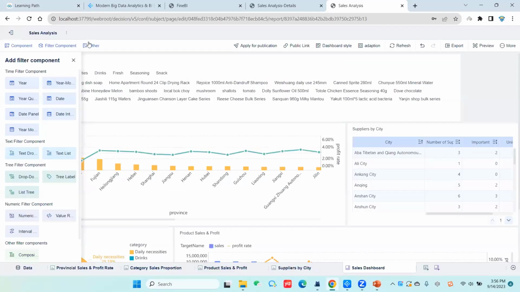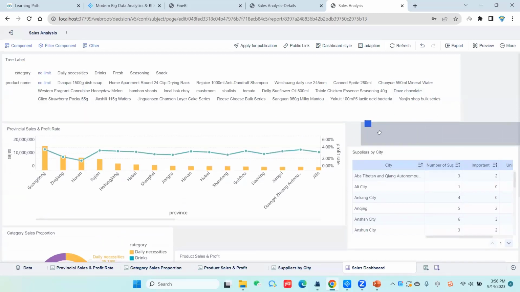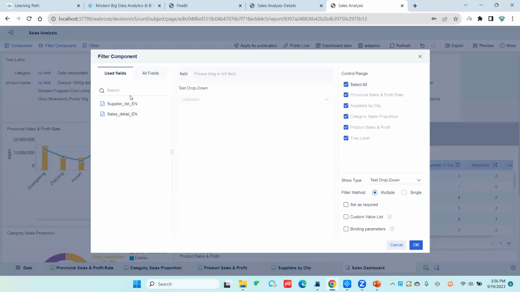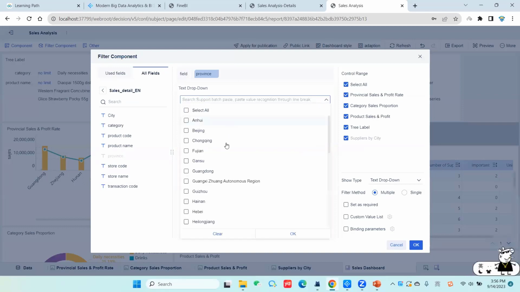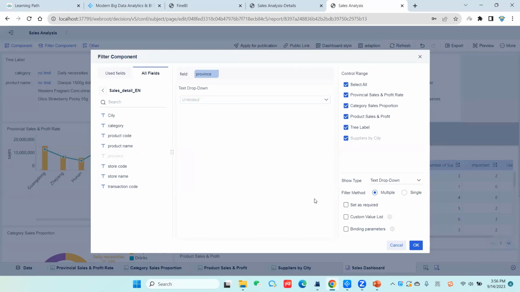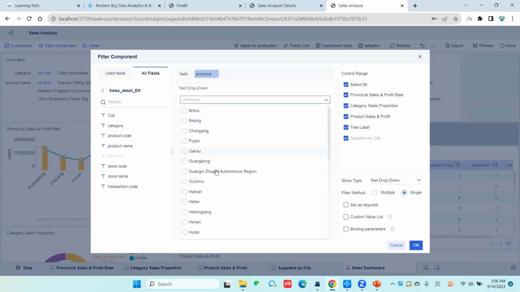And again, let's pick a text drop-down. So here we need to drag the province name. By default, it allows you to pick multiple options. And you can also switch it to single option.